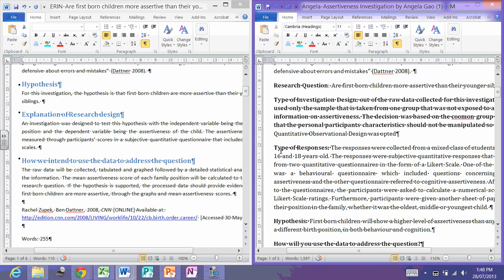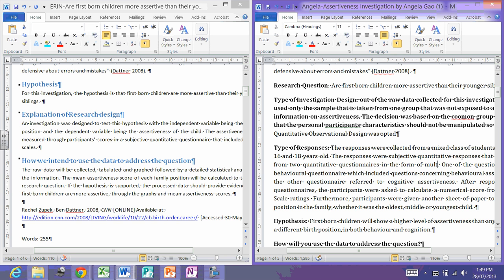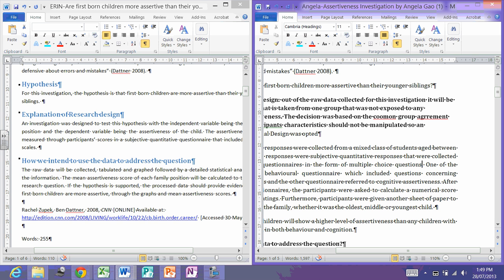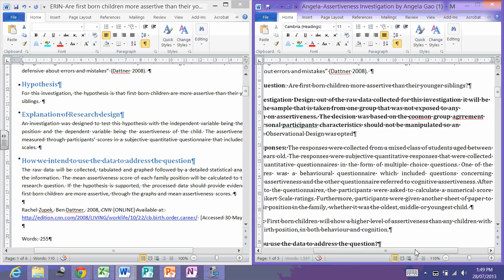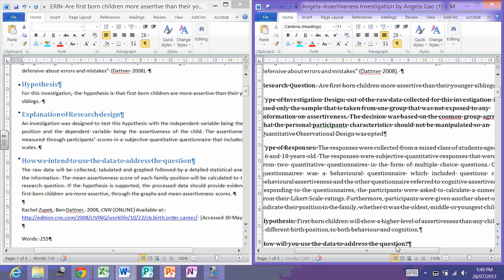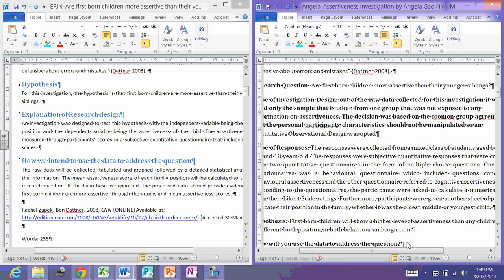Okay, so types of responses. The responses were collected from mixed classes. The responses were subjective, quantitative responses from two questionnaires in the form of multiple choice questions. Okay. One of the questionnaires included questions concerning behavior assertiveness, and the other questionnaire referred to cognitive assertiveness. Okay.